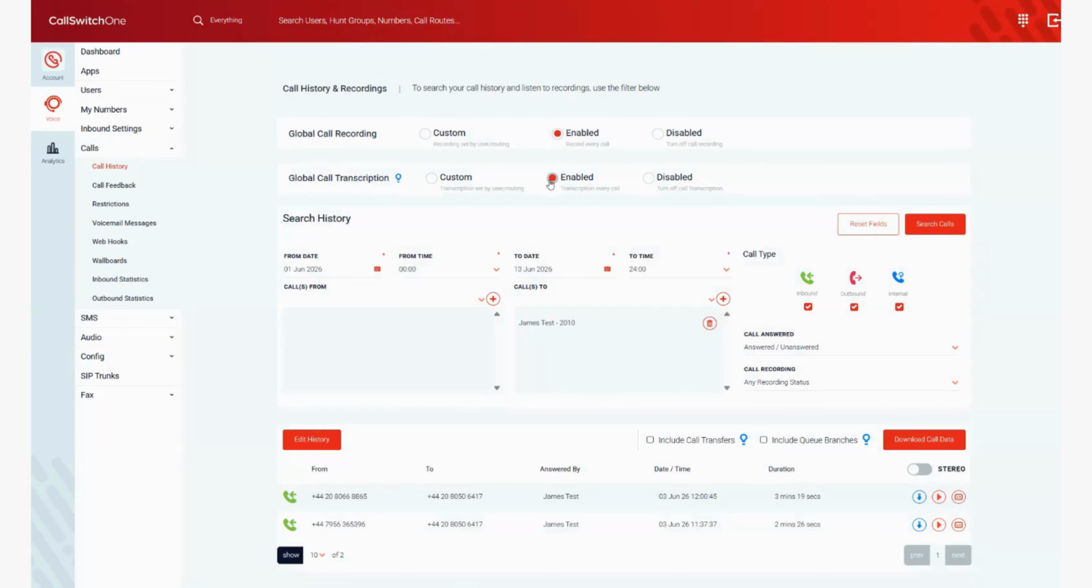Enabling globally across the account will essentially transcribe every call that is recorded automatically. But we think the most useful way to apply transcription is through the custom setting, and that's how this is set up on this account. Now that means you have to choose which users are transcribed, or you can choose which call route to transcribe. And I'm going to show you how to set up both.